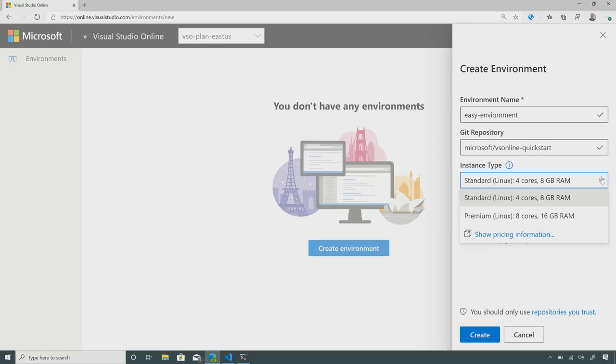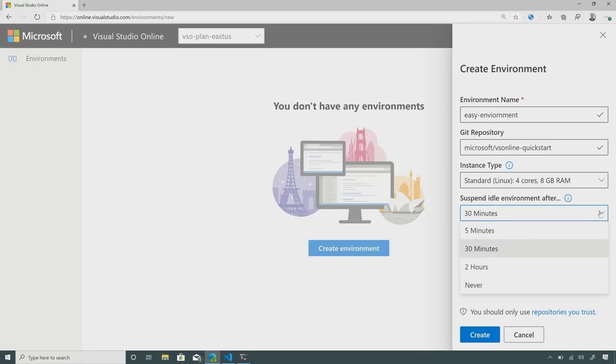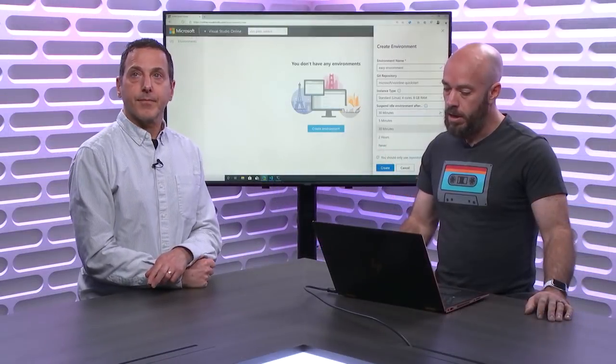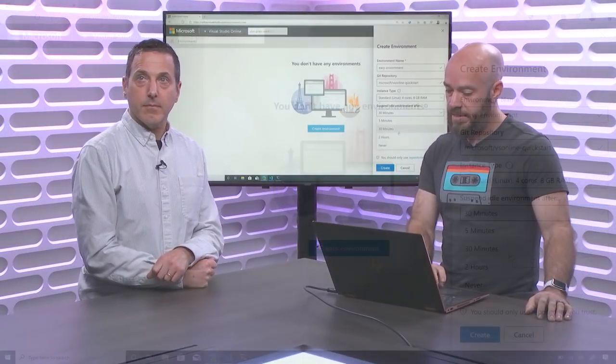Does it have to be Linux? Let's see here. Apparently, at the moment, it does. And then this suspend idle environment, what this does is, after a certain amount of time, it just puts the environment to sleep so that you're not being charged for it actually running, because you do get billed as it runs in addition to the fact that it actually exists. And so we're going to just leave it at 30 minutes here.